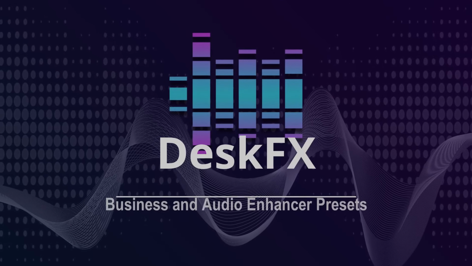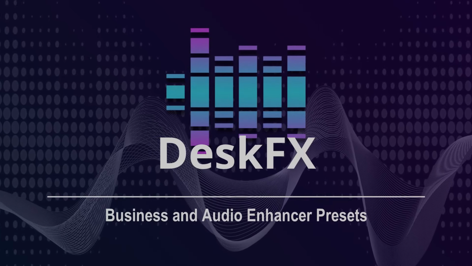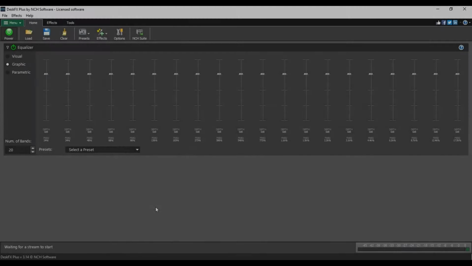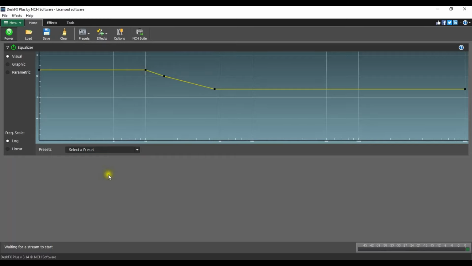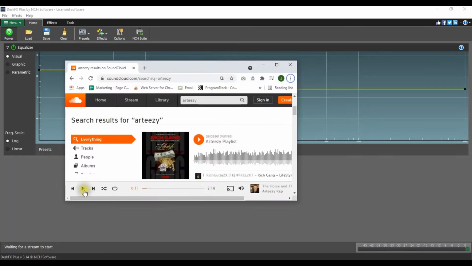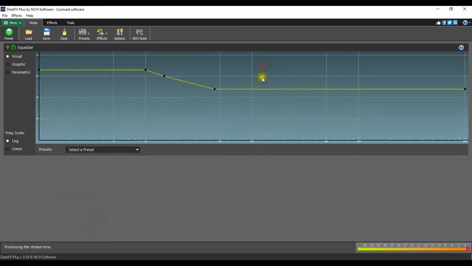Business and Audio Enhancer presets. There is a Presets button on the Home tab. Click on it to view the list of presets. Select a preset to add parameters and effects of that preset to your effect list. Play or stream your audio and hear the difference. Continue watching for additional details on using the presets.